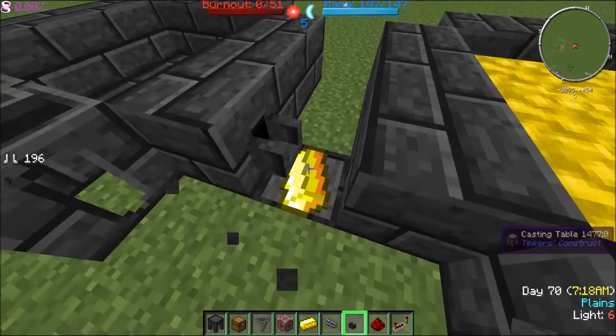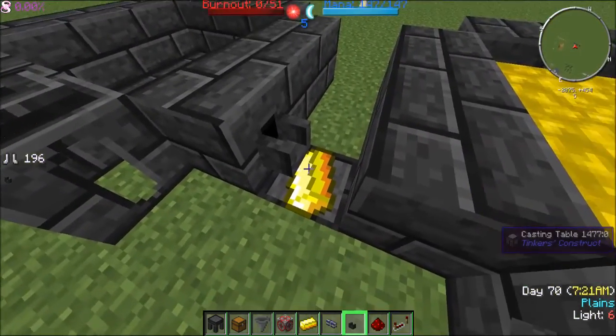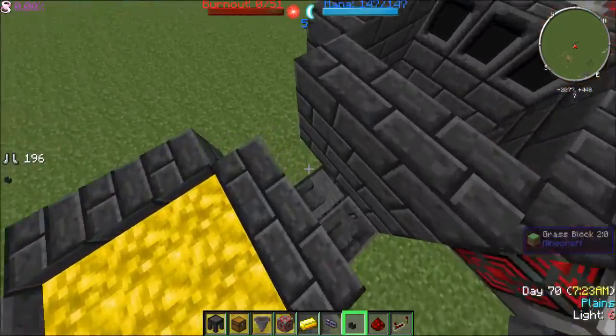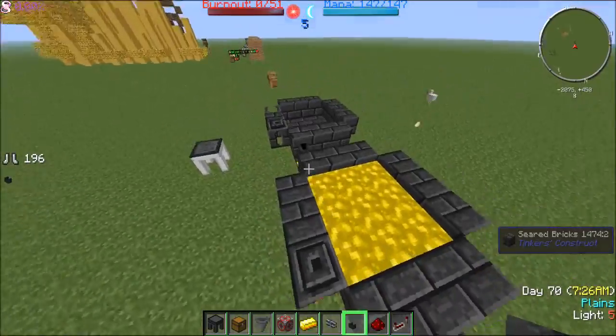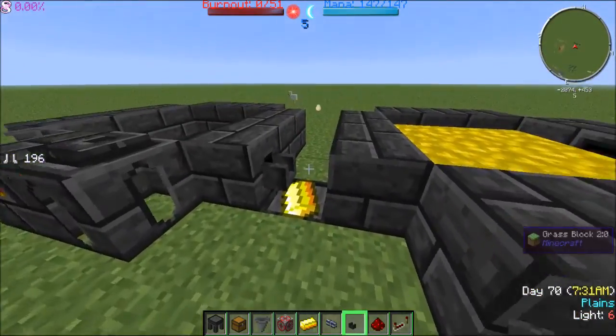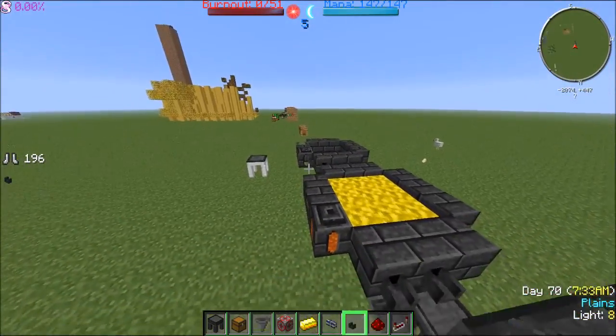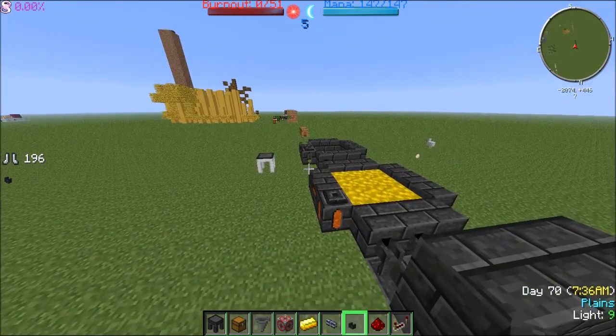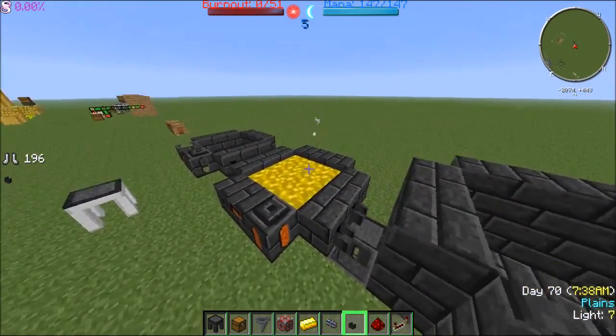And you right click them to remove the liquid and then put it on either a casting table or a casting basin. Casting basins make blocks. Casting tables, depending on what cast you have, will make a various assortment of things. I'll cover that in a minute.